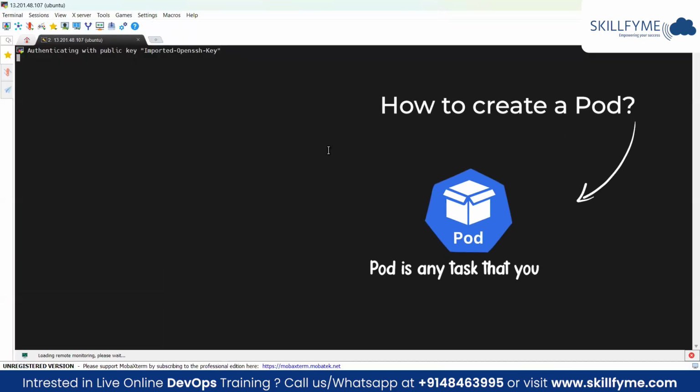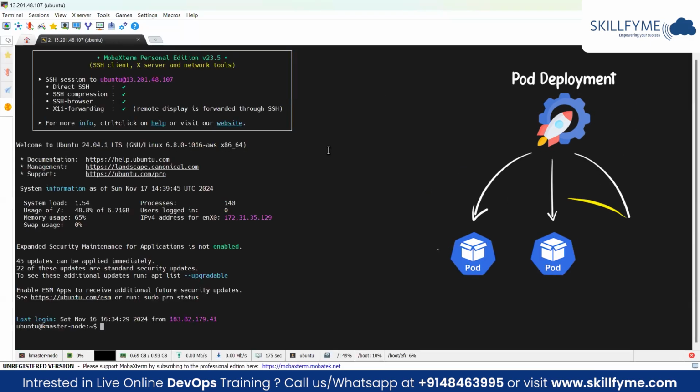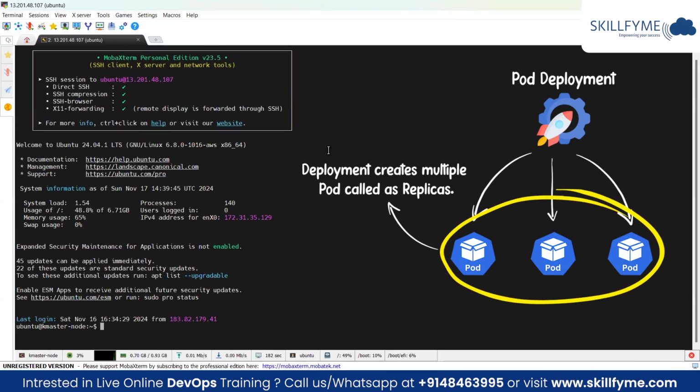A pod is just any task that you run on your Kubernetes cluster. As part of the pod deployment, we'll be working on some replications. So I'll show you how to deploy a pod now.